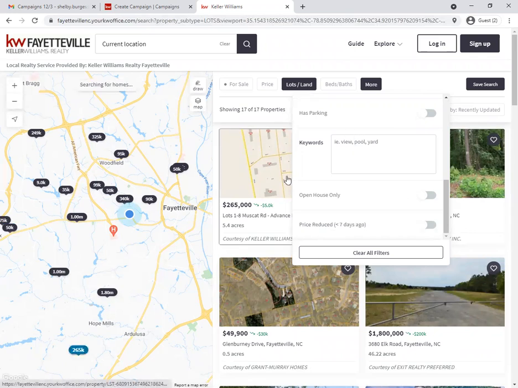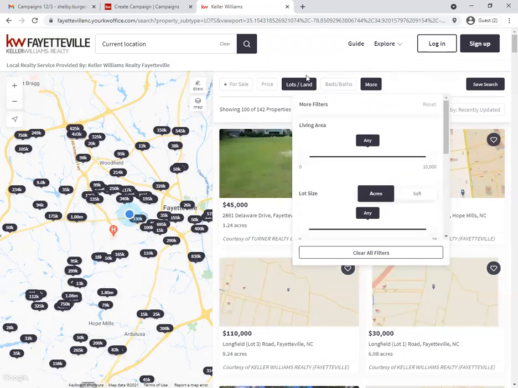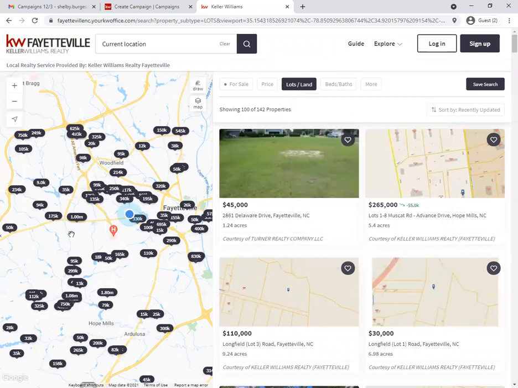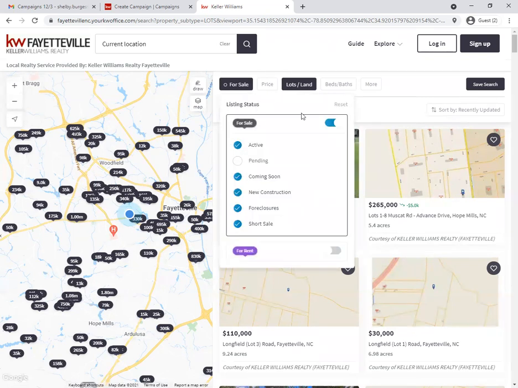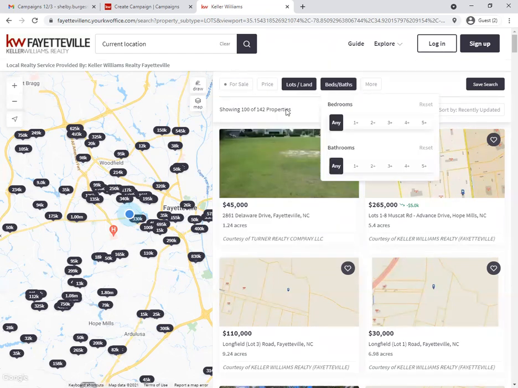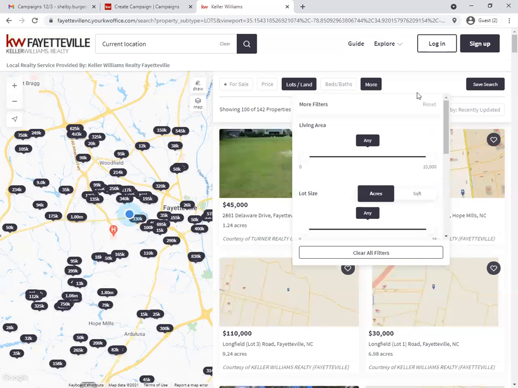You can search for things like pools. You want to do houses with pools. Don't be scared to play around with this because it is going to be on your website, and really, anything up here that you can filter, you can do an ad on. So there are hundreds of options to do up here.